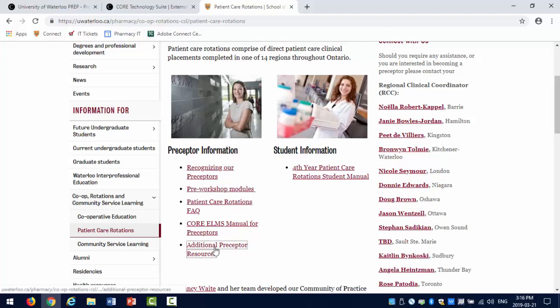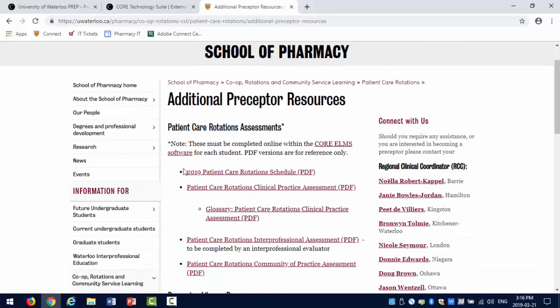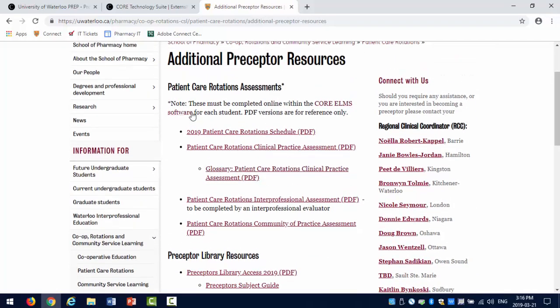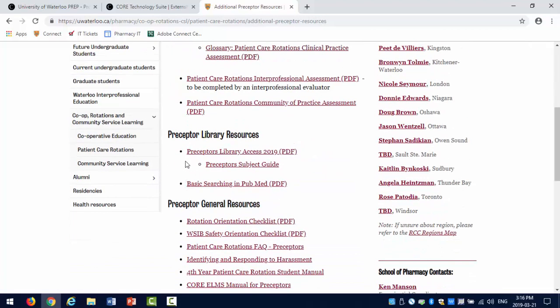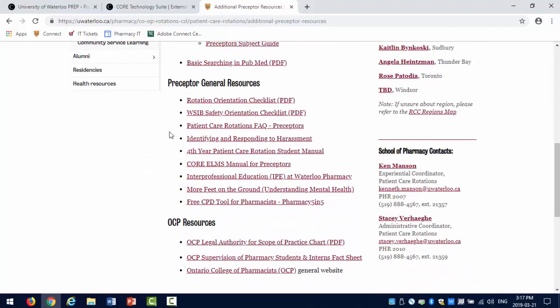I'm looking for the additional preceptor resources. So here I can see it divided into sections. So here is the PDF copy of all of our assessments, although they must be completed within Core ELMs. We have some library resources. We have preceptor general resources. Here I can find the link to the More Feet on the Ground, which is about understanding mental health, and the Pharmacy 5 and 5 resource.